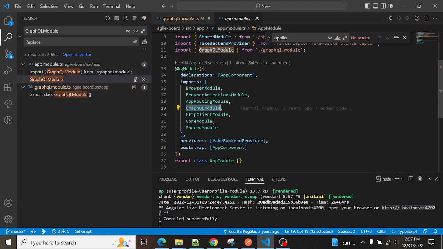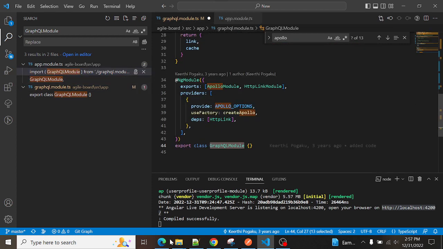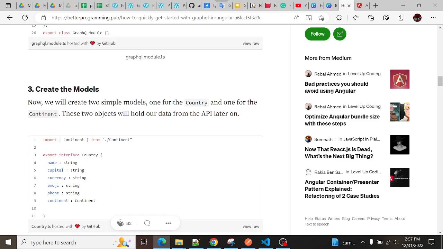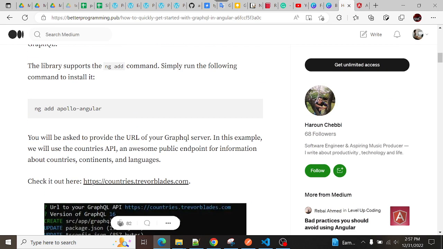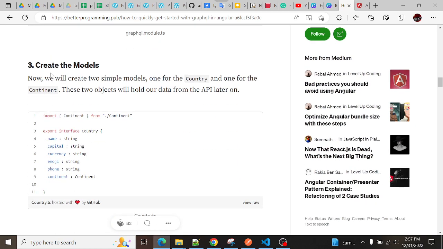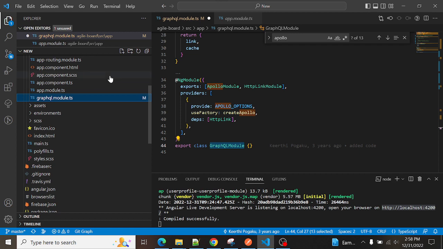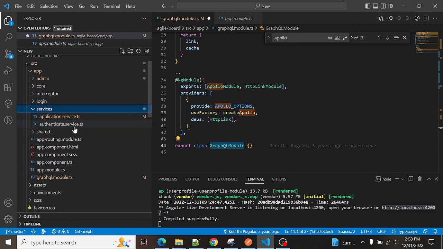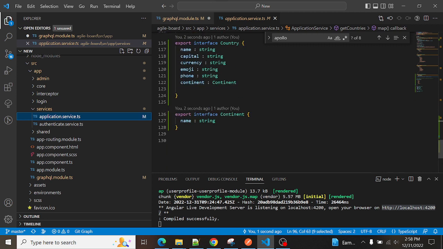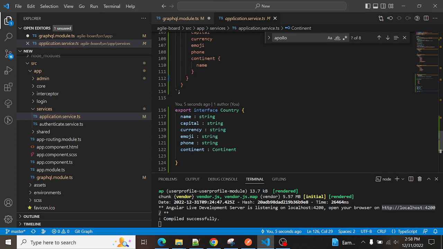And this we have imported in the main module file, the app module file. Now what do we have to do next? We have considered a public endpoint with information like countries, continents, and languages. You already know we can create the typings of whatever data is available on this component. Now we will create two simple models, one for country and one for continent. Let me show you. Here we have created two models, country and continent, meaning this kind of data we are getting here.